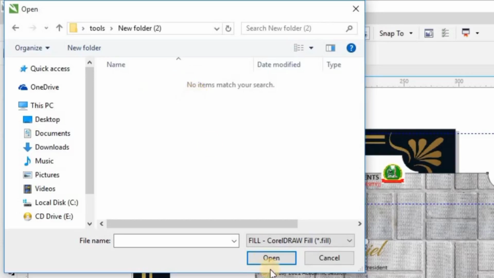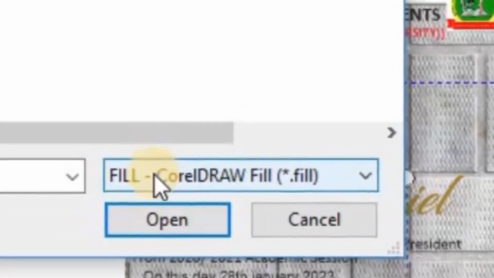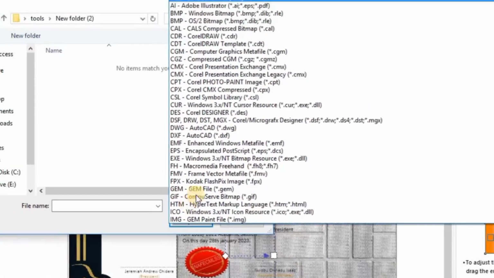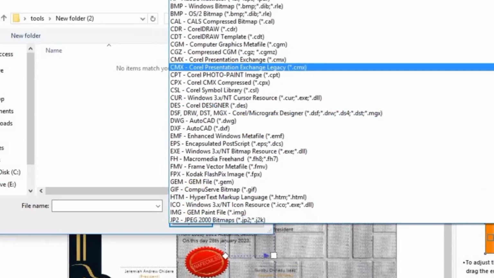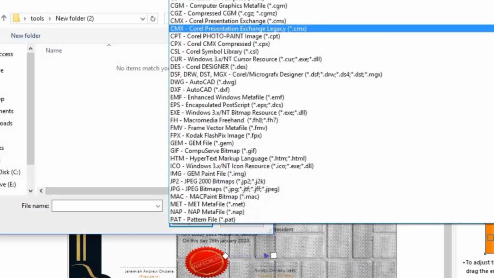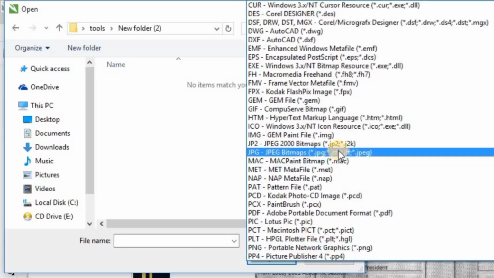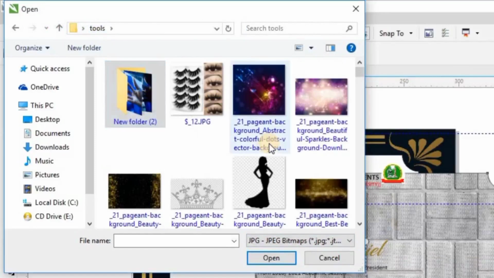So we have to make sure that this is changed to the format of the image or the logo we're looking for. So ours is JPEG, so we're going to select JPEG, or if it is PNG, you can select PNG. So make sure you change that to the file format of the logo so that it will appear over here. So we're going to select JPEG. So when you click on JPEG, you see the images we have now appear.